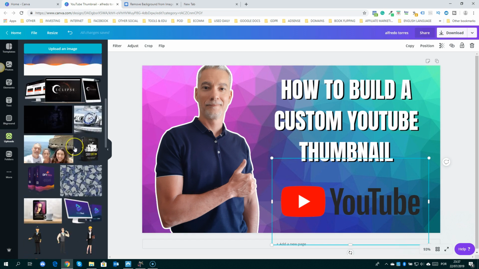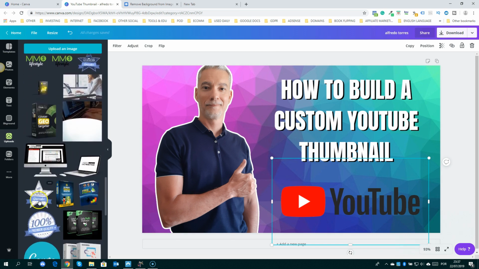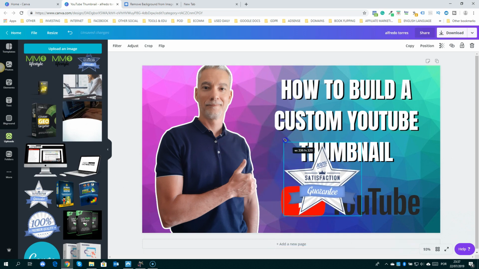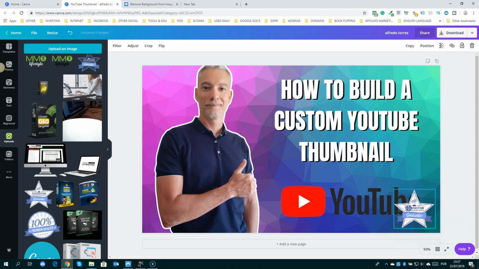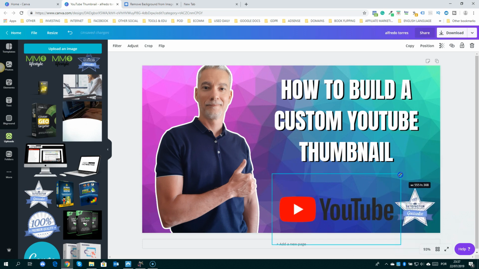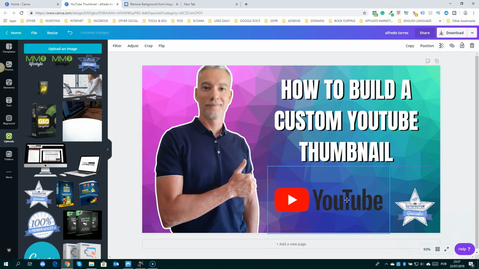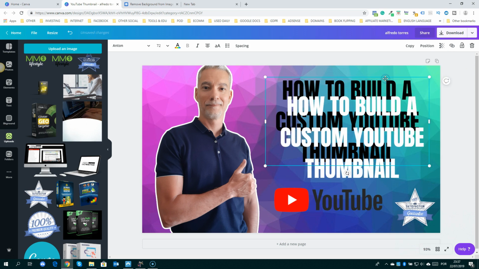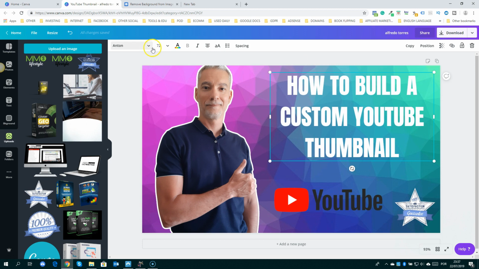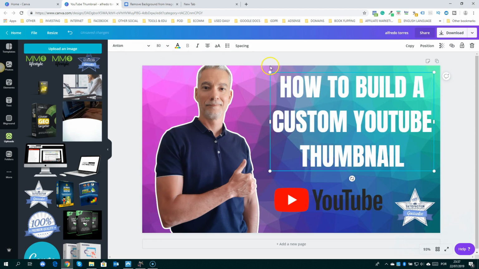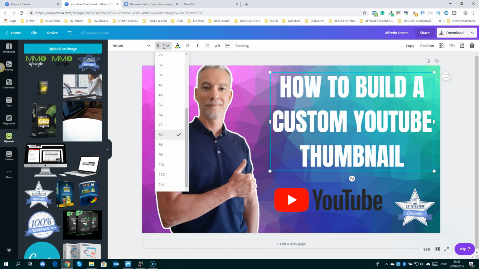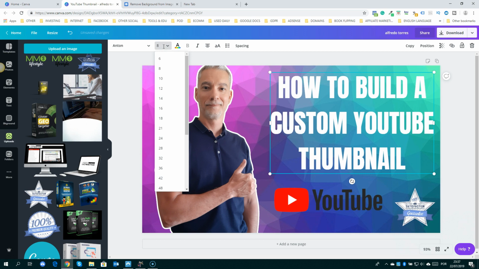And I can use, sometimes I use this type of badges. Okay, I can use this here, for instance here on the bottom right, and I can decrease the size of the YouTube logo. And this, I think it's done. Okay, and then all we have to do now is, let me just, I'm not liking the size of this, because I think I can increase this a bit. So let me try 80. How to build a custom YouTube thumbnail. Maybe 82. Maybe a bit larger.